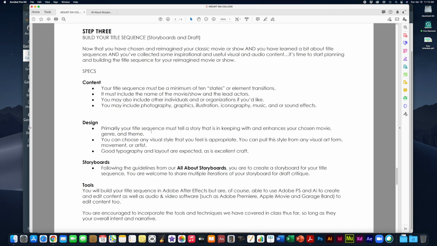Okay. From a design point of view, primarily your title sequence must tell a story that is in keeping with and enhances your chosen movie or television show, as well as the genre and theme that you have decided upon for your remake. You can choose any visual style that you feel is appropriate. You can pull the style from any sort of visual art form, an artistic movement, or a particular artist in general, whoever you maybe have an affinity towards or that we've studied over the years here.